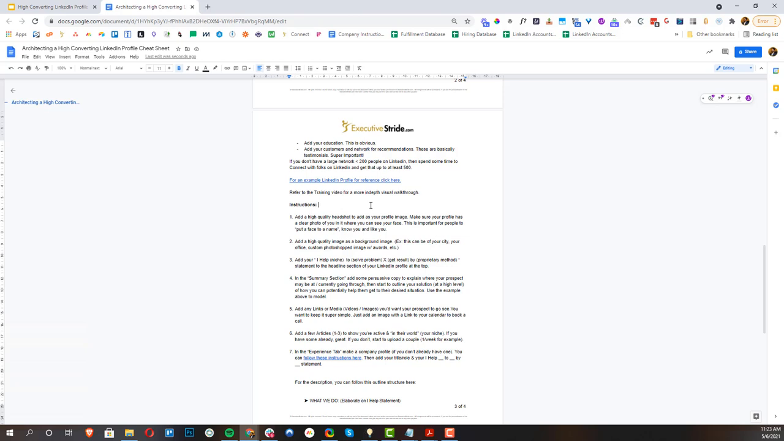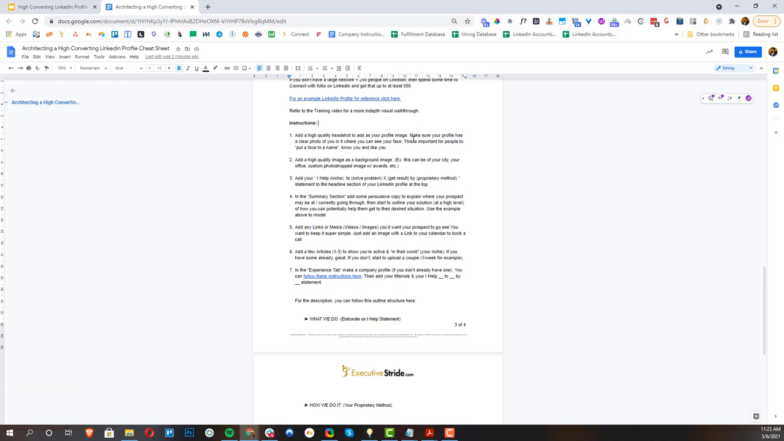First is add a high quality headshot as your profile image. Make sure the profile has a clear photo of you where you can see your face. This is important for people to put a face to your name and know and like you. Second is add a high quality image as a background image. This can be your city, your office, a custom photoshopped image with awards, etc. Third, add your "I help niche to solve problem and get result by proprietary method" statement to your headline section at the top of your profile. You can also use any of the other headlines we talked about.